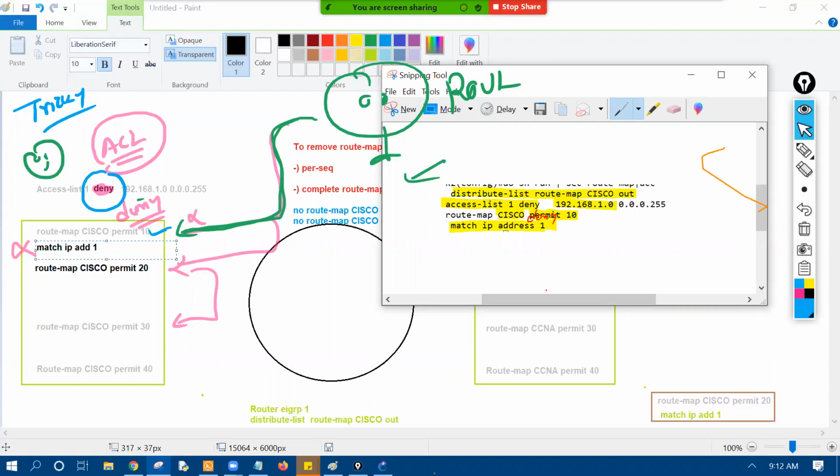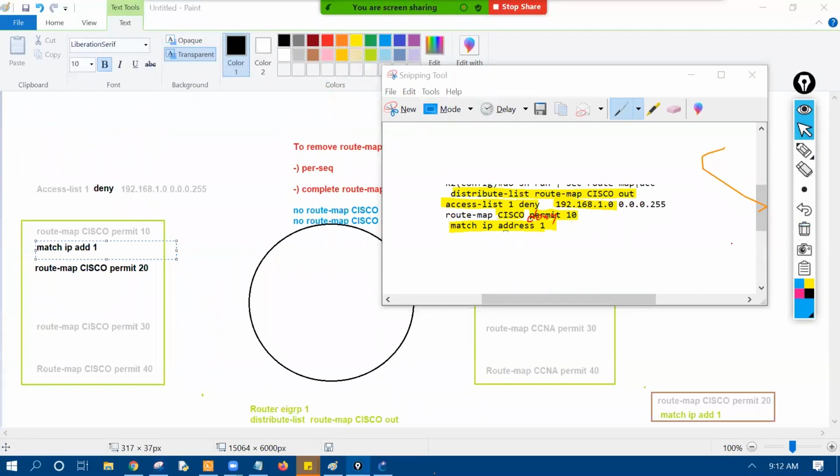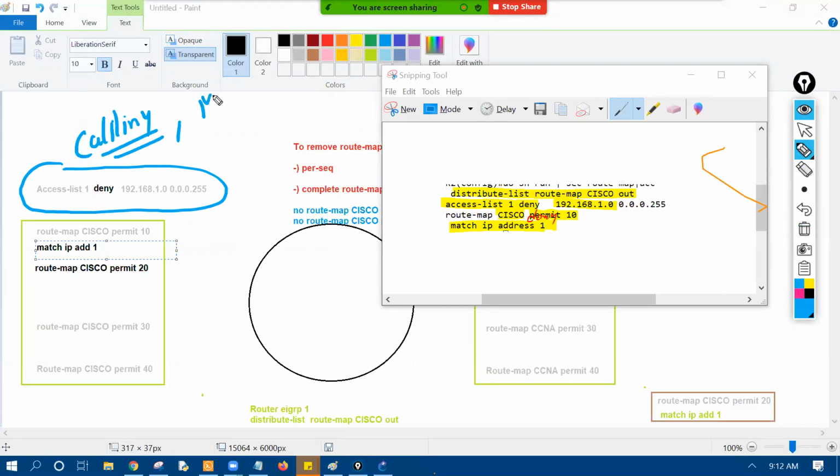So always remember, whenever you match the route using the ACL, I'm calling the route, right? I'm matching the route. If you put deny, will the route be matched over there? No. The route will not be matched because you are saying deny. Deny means I'm not going to match it with any statement.